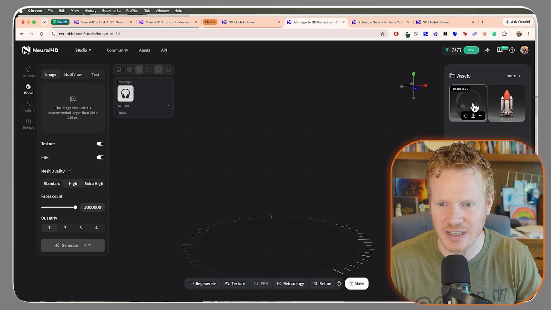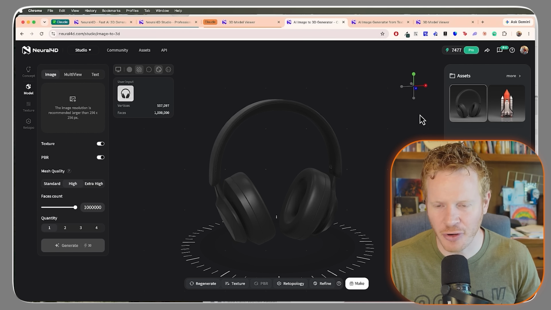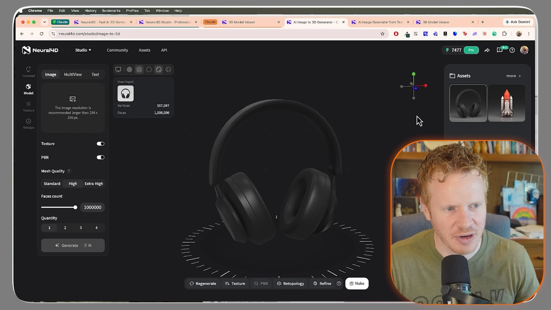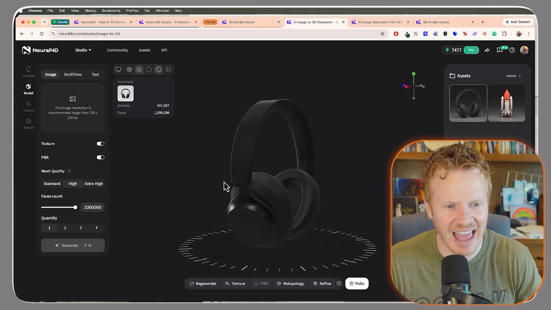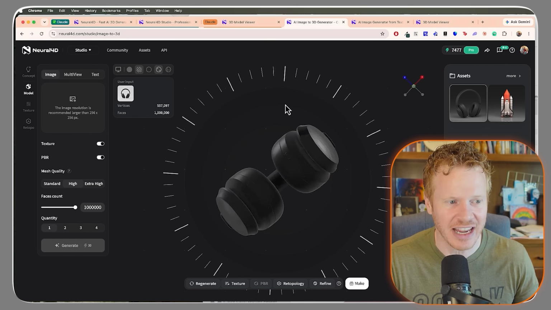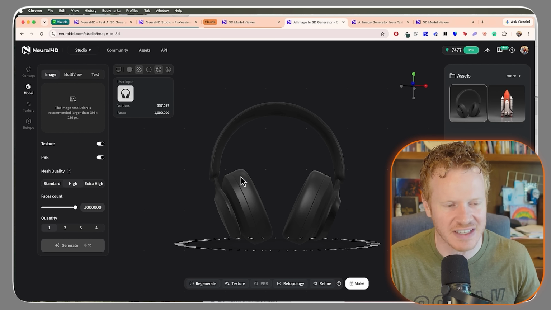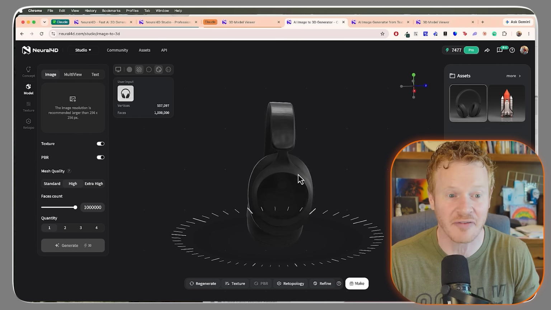So here's the final result of that. It was again about 30 credits and took about 2 or 3 minutes or so. But it took that image that it generated and it turned it into a 3D model. So again, 557,000 vertices and over a million faces.